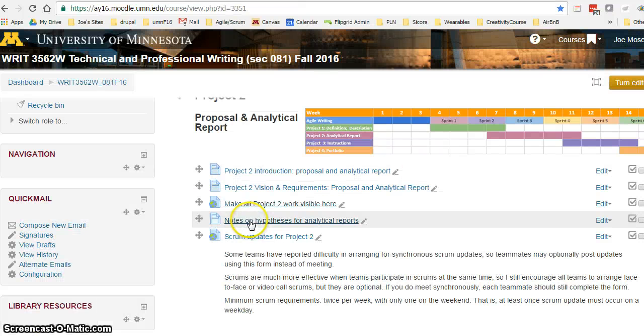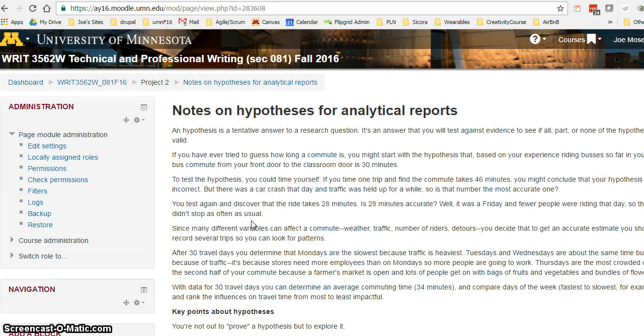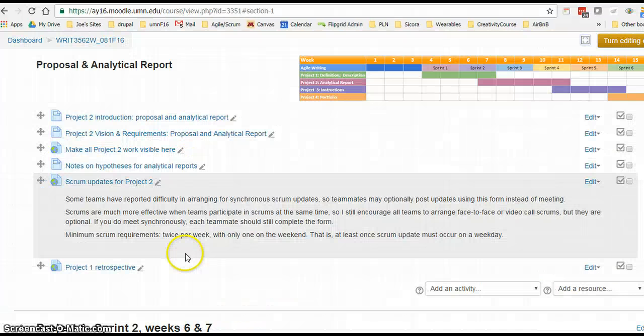I've provided some notes on writing hypotheses for you to read. It gives you some background on how you will develop a hypothesis to test through readings, through surveys, through observation for the analytical report. Here then is the link for your Scrum updates, and again, I'd like you to please do one during the week and one on the weekend so that your teammates and I are apprised of your progress on the project.